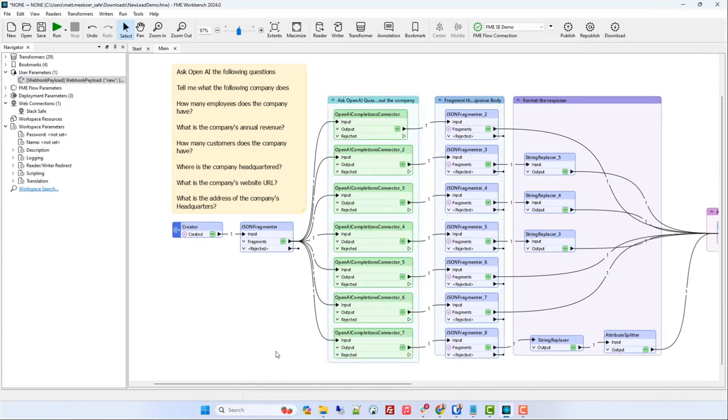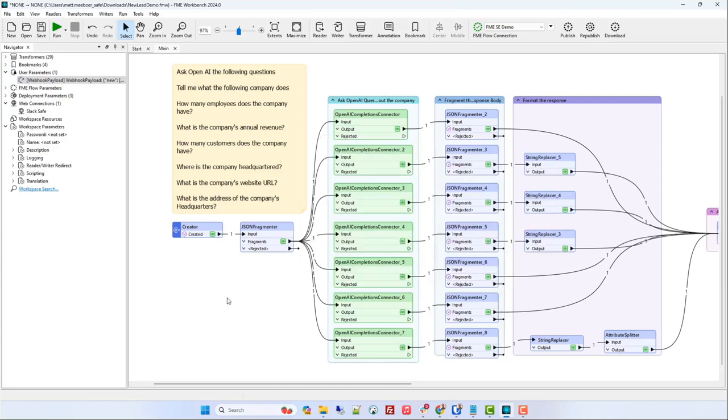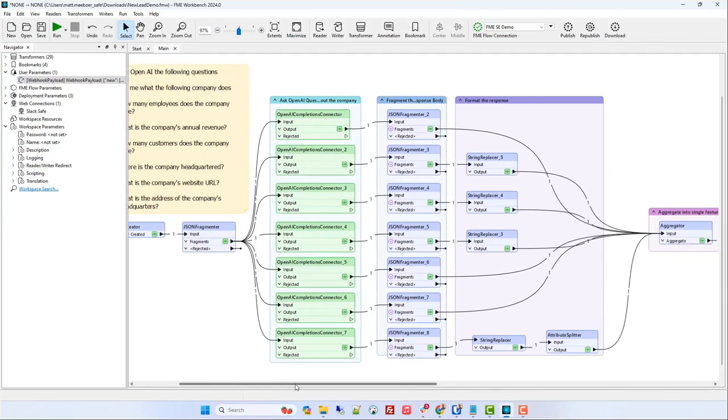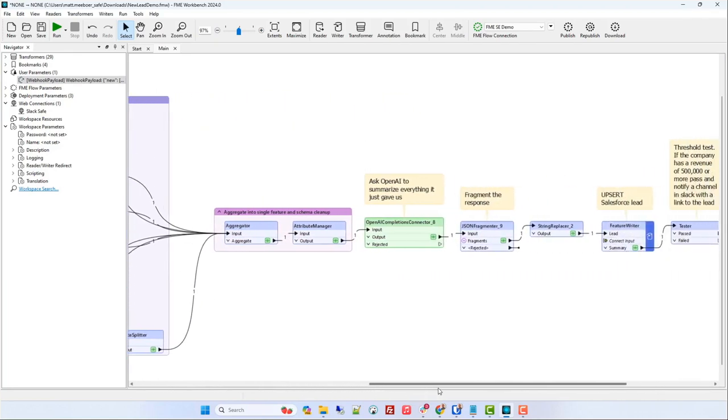So webhook payloads are usually JSON. So we're going to fragment that out and then ask all these different questions to OpenAI. If I start typing OpenAI on the canvas, you can see the different options we have for connecting here: ChatGPT connectors, image generators, etc. Ways to work with OpenAI in your workflow.